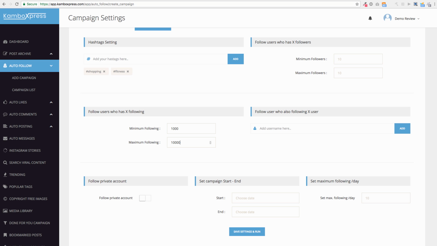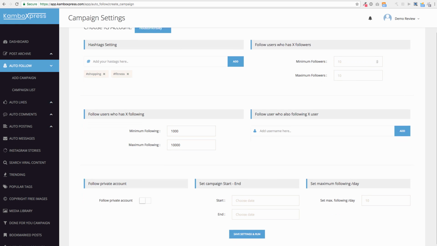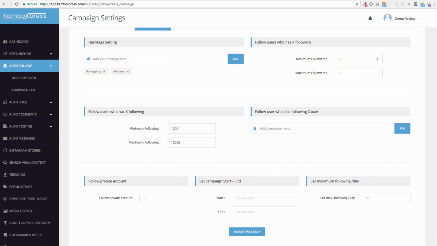You can then go ahead and follow private accounts as well. I'm not going to do that. Follow users who have a certain amount of followers, and you can follow users that are following an X amount of users. You can also add usernames you want to follow here, and you can choose the start date and then the end date as to how many people you want to start following. Then you can also choose how many people you want to follow per day.